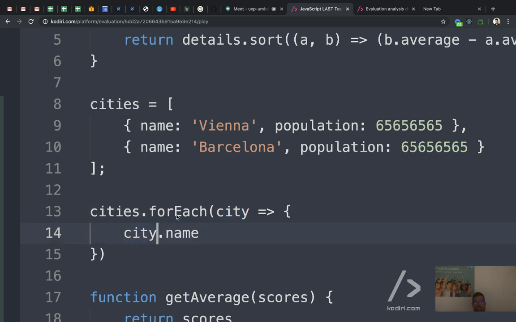So for each city.name equals what? Cities in plural again? I don't know. City, what? Dot name, yes. Correct, you see? That's correct, Lisa. It's not that complicated, right?